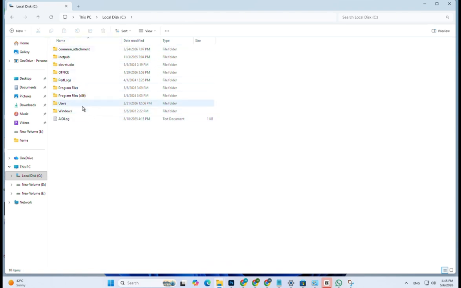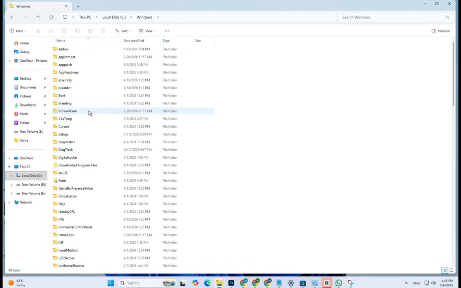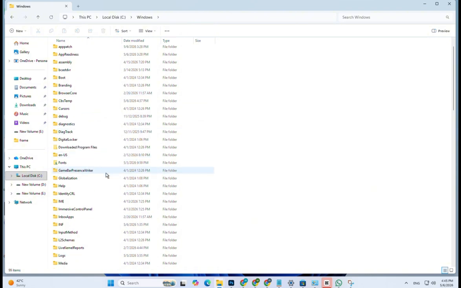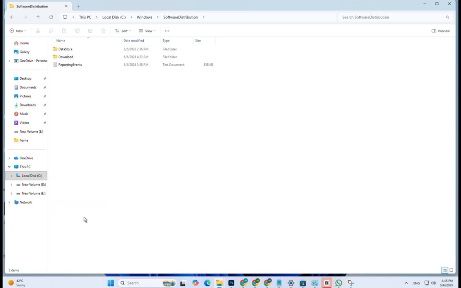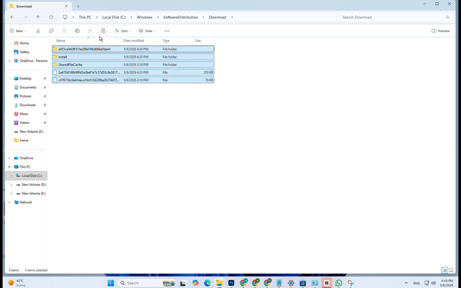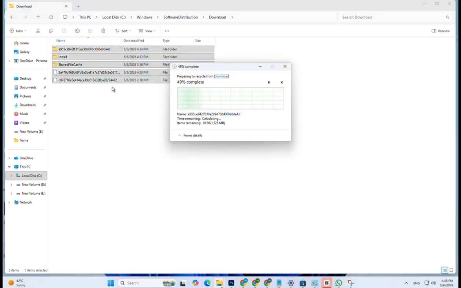Now, scroll down and open the Windows folder. Inside the Windows folder, scroll again and find SoftwareDistribution. Click to open it. Now open the Download folder inside it. Here, select all the files and simply delete them.